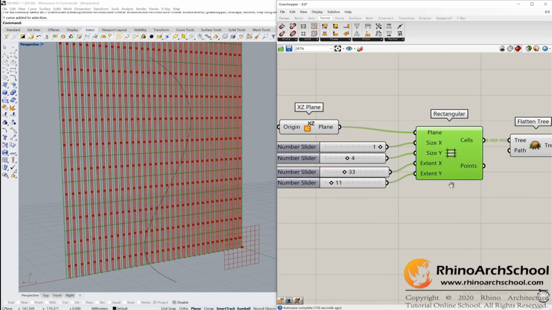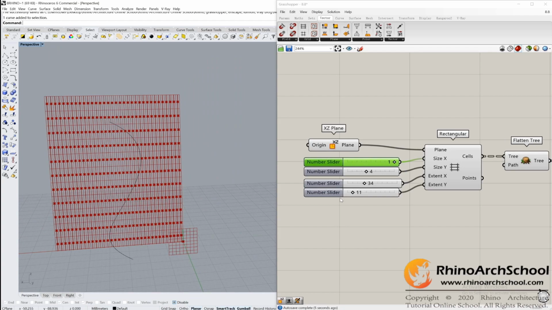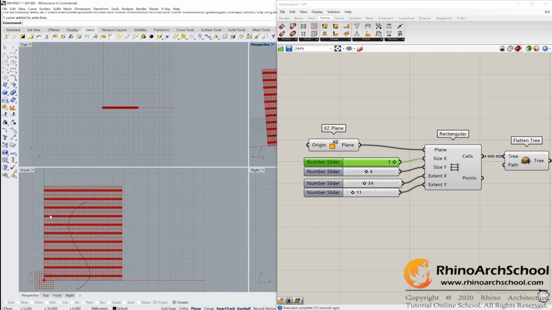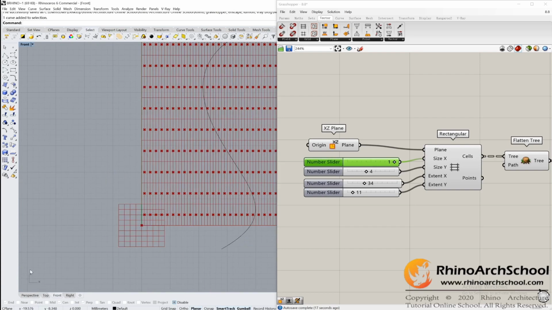First, I use rectangular grids and I set it for X direction size is 1, Y direction size is 4, and this is the number of X direction unit and Y direction unit. And I use XZ plane for the vertical facade. If you don't understand it, it's okay. Let's go to the front view. You can see here it's XZ direction. So the only thing we need to do is we need to find XZ plane here.